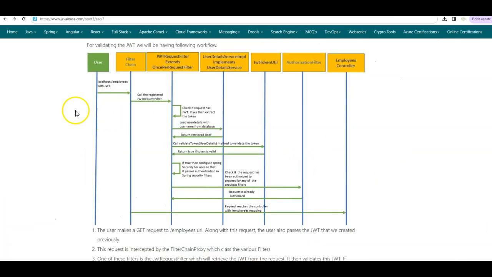So let us finally look at how we'll be validating the JSON Web Token in a Spring Boot application. The user will be making a call to the get endpoint /employees, and along with this request, it will also be passing the JSON Web Token in the headers. This request will be intercepted by the filter chain, and one of the filters that will be called is the JWT request filter. Currently in the JWT request filter, if the incoming request has a JSON Web Token, then we are doing nothing. So now we'll be adding some more logic.